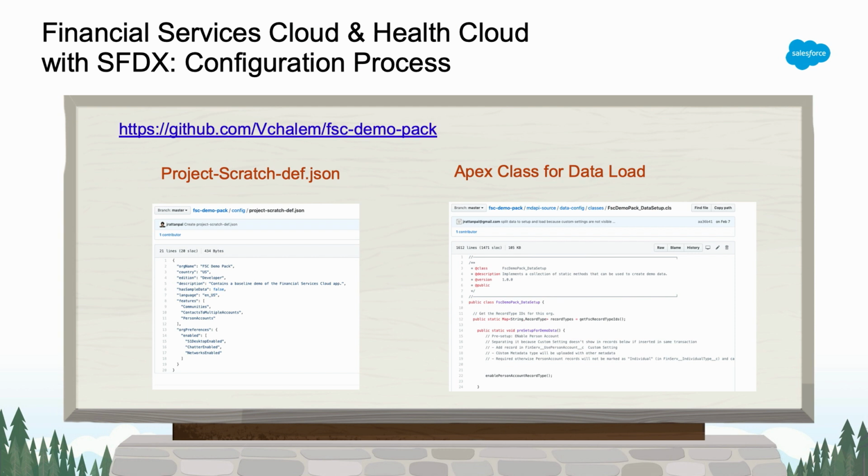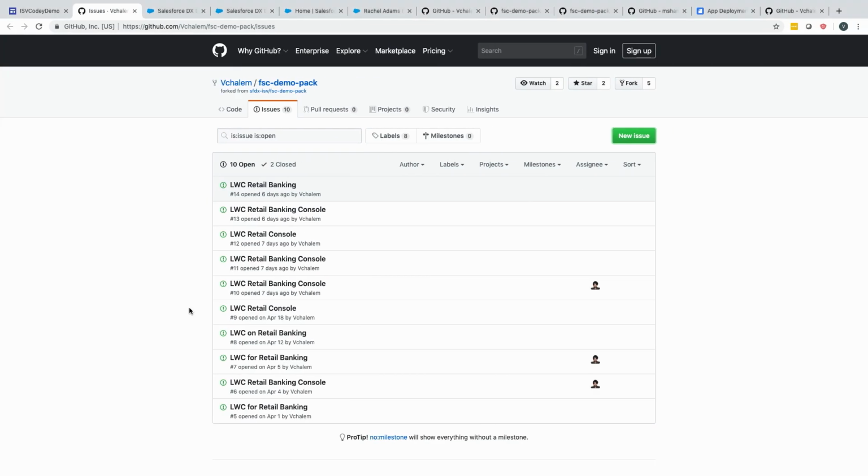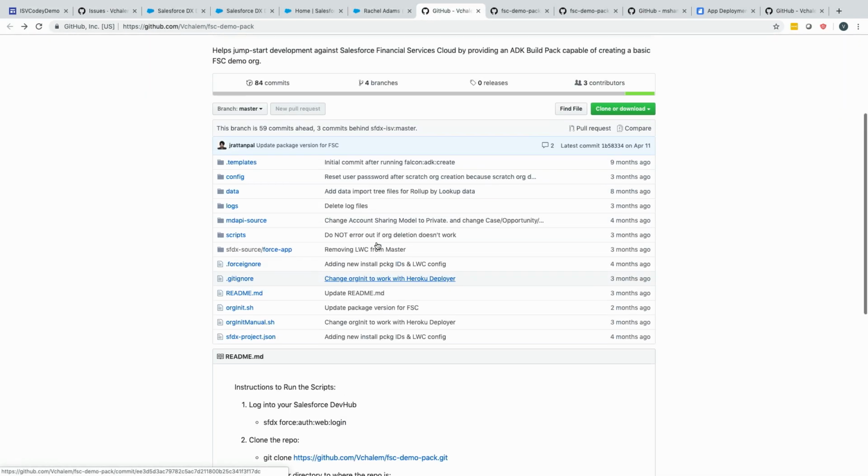And then we have an Apex class that does that data load for us. The Apex class is where I have, for example, sample data classes, and I call that Apex class, and it's doing that data load. So before I continue, I'm going to show you the rest of the GitHub repository.